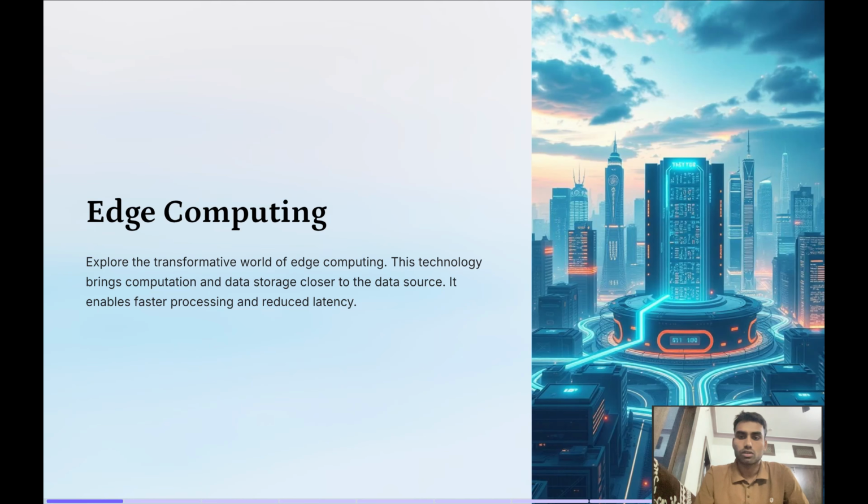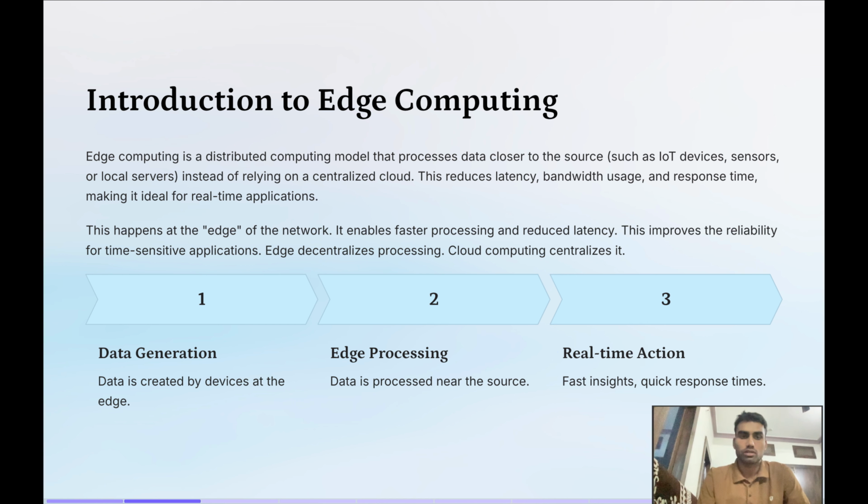So in this video we will be talking about edge computing and the uses of edge computing, and also how edge is different from cloud computing, or the difference between them, and some of the use cases and future trends on edge computing. So this is the content for the video. Now let's jump into it.